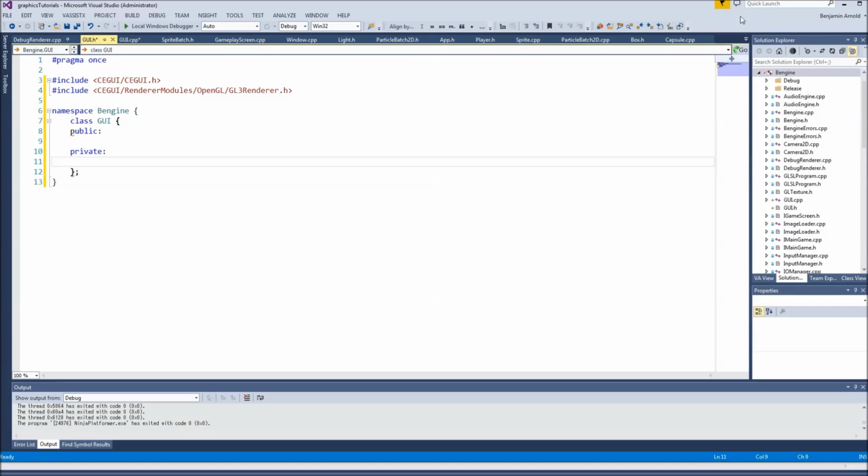Okay, so the first thing we need to do is we need to give ourselves a renderer. And what we're actually going to do is we're going to be sharing one renderer with all of our GUIs. So say we want a different GUI for the main menu and for the actual gameplay screen. We're going to have the same renderer that actually renders both of those GUIs. So to do that, we're going to use a static renderer for that.